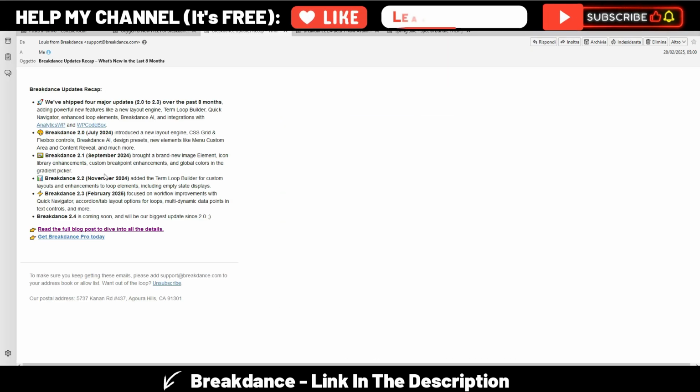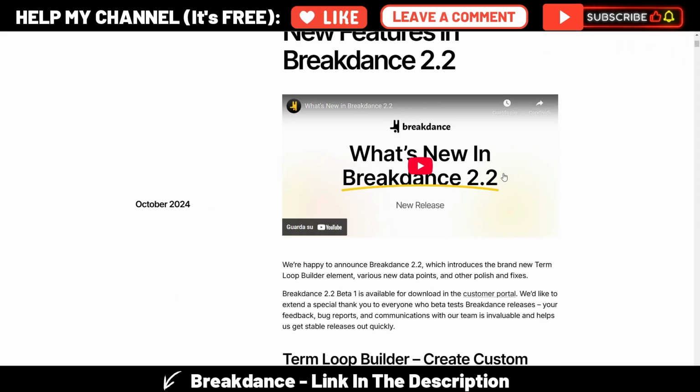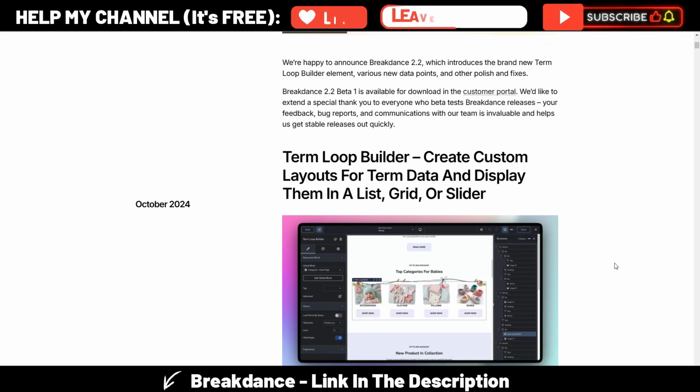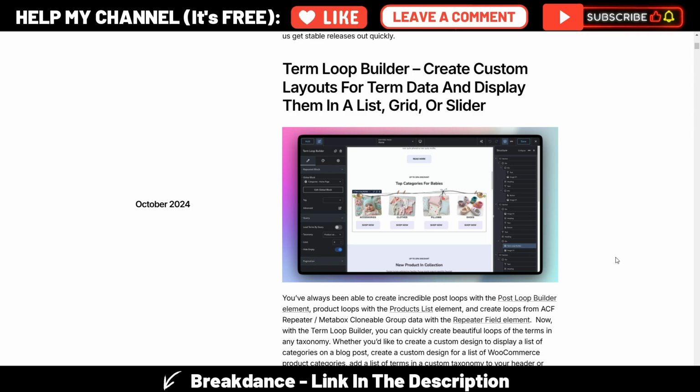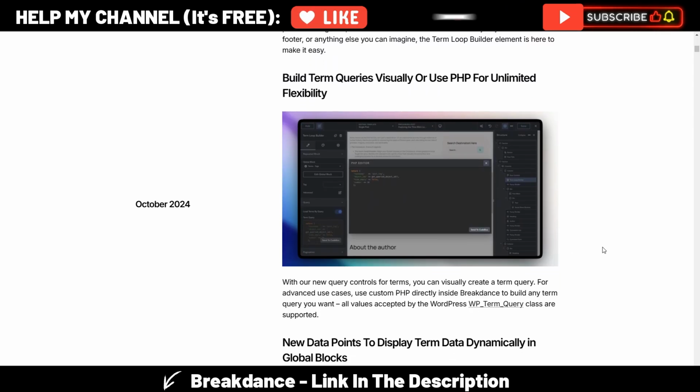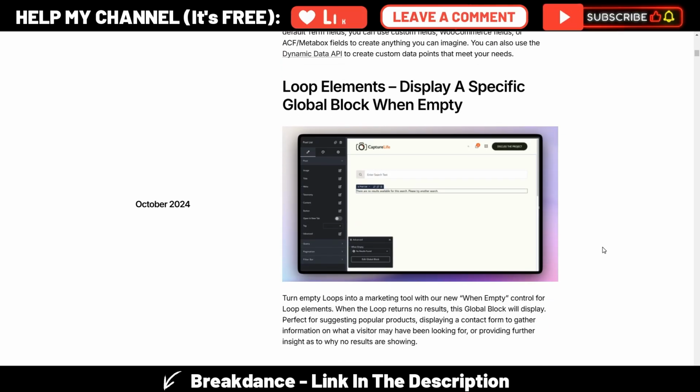In November, Breakdance 2.2 came out, which added the term loop builder for custom layouts and enhancements to loop elements, including empty state displays. Here we have a video for this version 2.2, and these are some examples for the term loop builder and for other new options here.